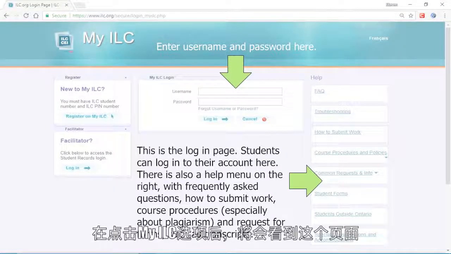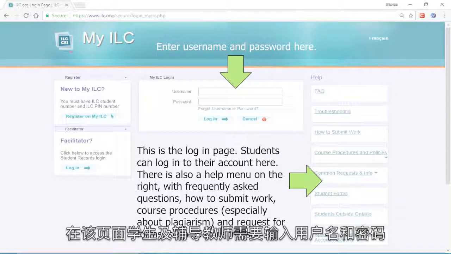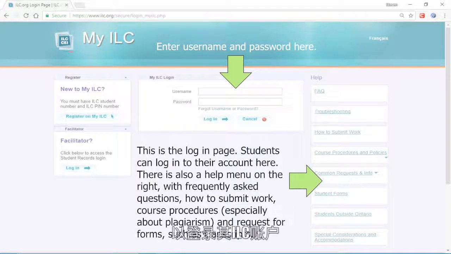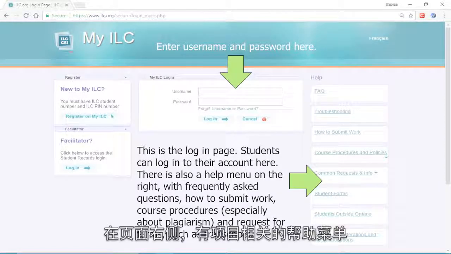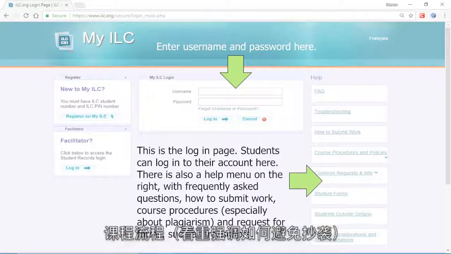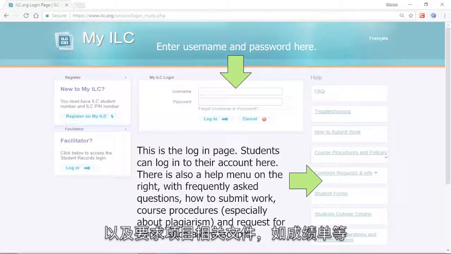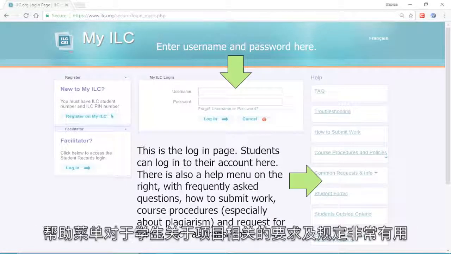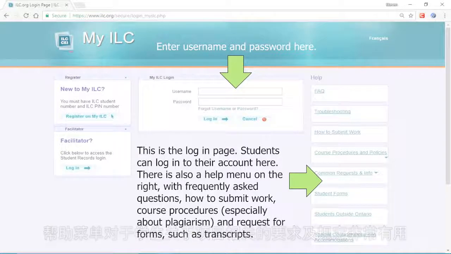After hitting the button, you will arrive here. Here is where you enter your username and password. This is the login page where students can log into their account. There is also a help menu on the right side of the screen with frequently asked questions, how to submit work, course procedures, especially about plagiarism, and requests for forms such as transcripts. The help menu is very useful if students ask questions about specific procedures and policies involving the course.